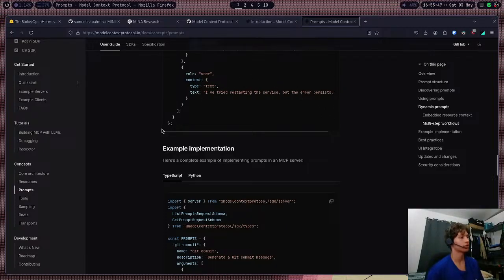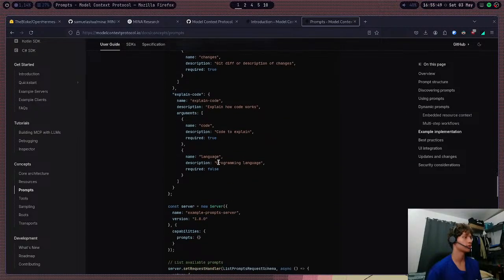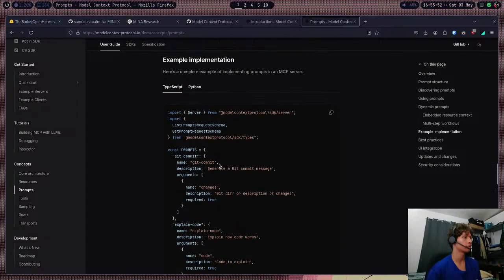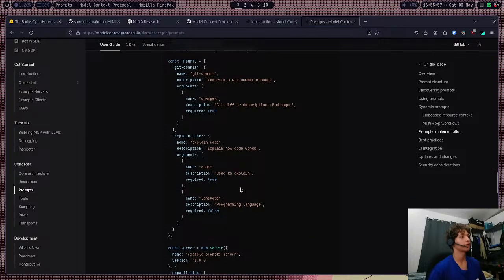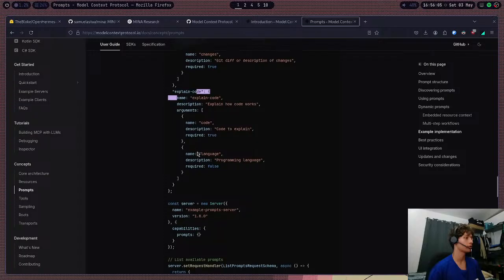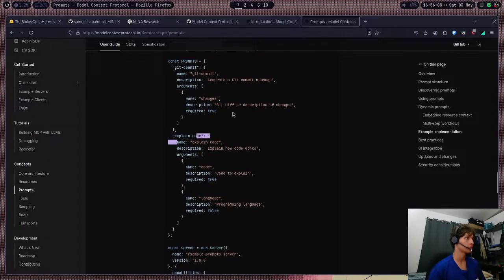Example implementation. Here's a complete example of implementing prompts in an MCP server. Okay, let me read about this. You define an object with prompts: git commit, explain code. For example, git commit generates a git commit message, and you get changes as the argument. The description is the git diff data for the description of changes. Then explain code.